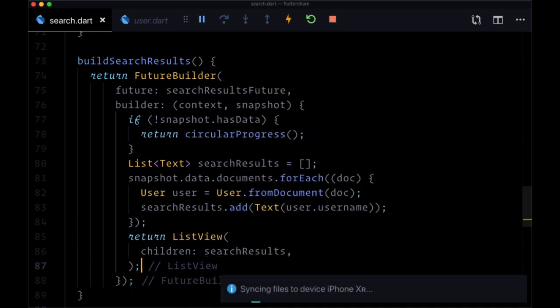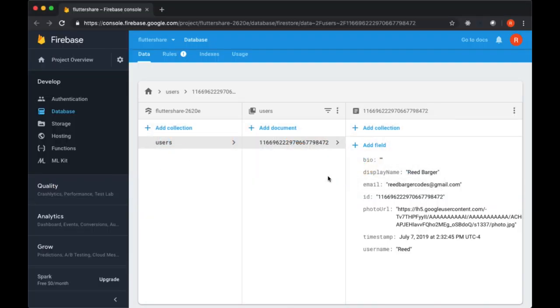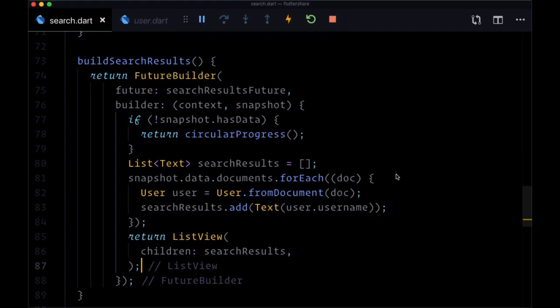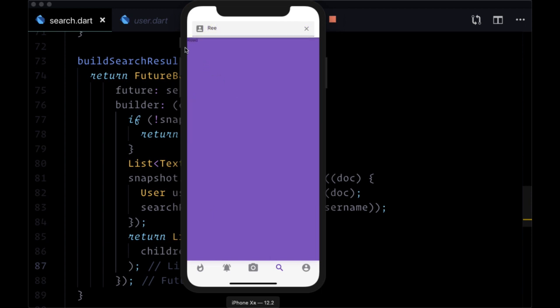So let's test this out. We'll save search.dart, and currently in my users collection I have one user with a display name of Reed Barger. So if I type in something less than that, for example REE, and hit enter or done on the keyboard, you briefly see the loading spinner, but up at the top in the left hand corner, it might be difficult to see, but we see the text Reed. So our search is working.